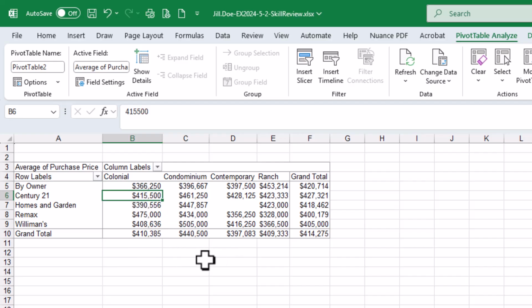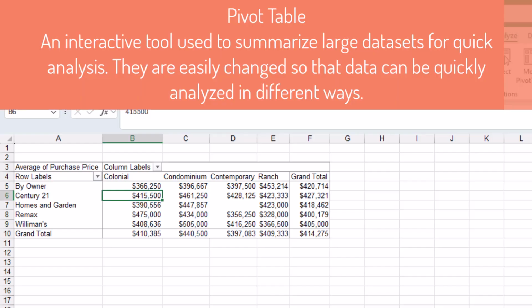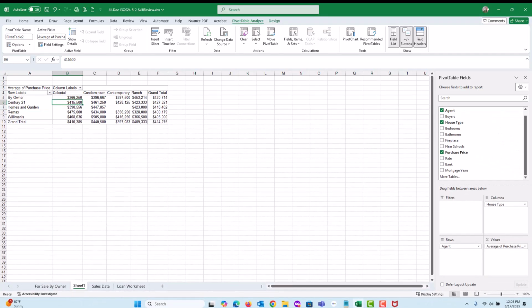Isn't this just a wonderful way to get information out of data? You can quickly look at information from many different perspectives, and you can answer questions presented to you by your boss, by your team, by your stakeholders. If they say, yes, but how does the data break down this way? Or how does the data break down that way? All it takes is that you drag and drop.